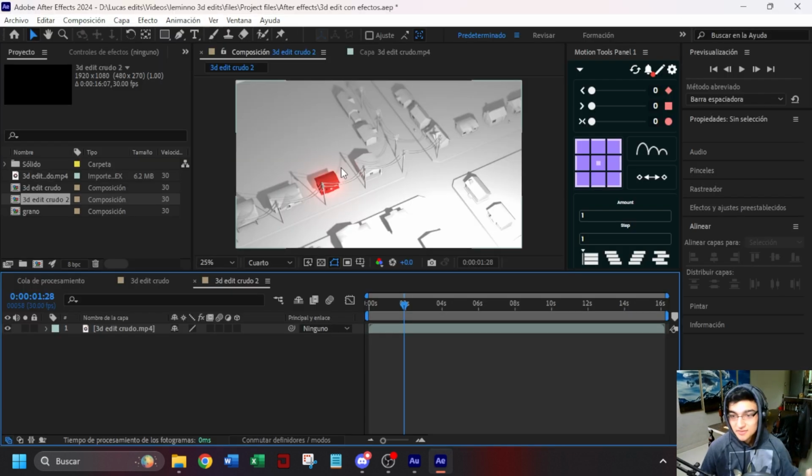So now I'm in After Effects. Sorry if After Effects is in Spanish. I have to change the settings, but don't worry, it's not that different. I forgot to animate the color of the house, but it is the same technique I used with the car. I animated the light plus the color of the house.